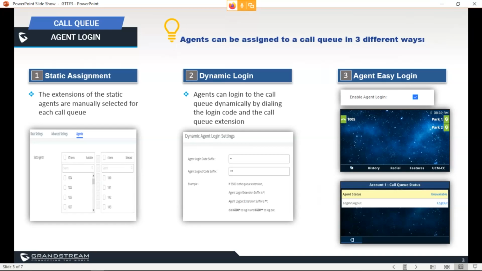So for dynamic login, to provide more flexibility in agent assignment to the call queue, the UCM supports the option to log in and log out from the call queue using a combination of the call queue extension and the feature code. I'm going to show you during the live demo how you can set it up and what kind of issues you're going to experience when you configure them.